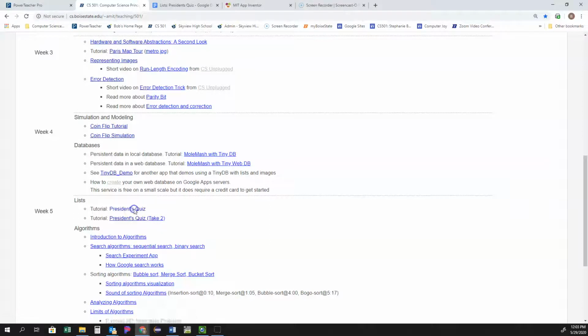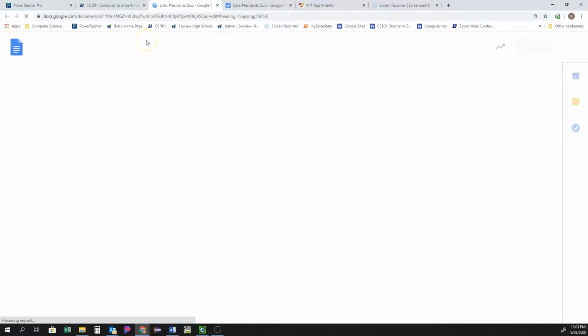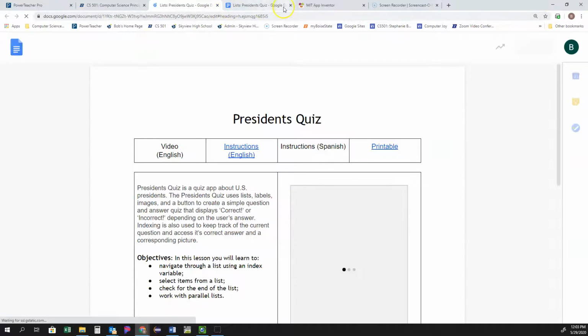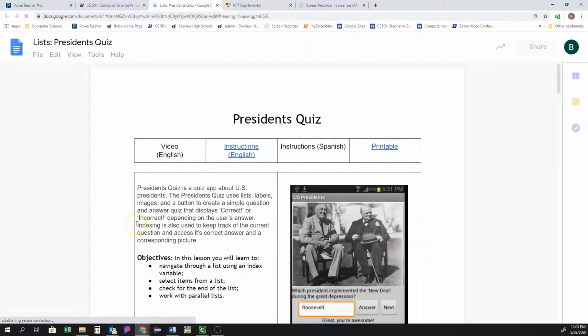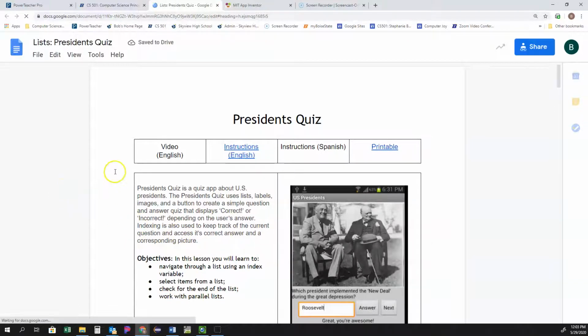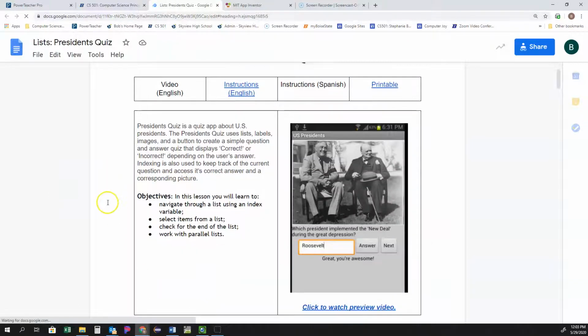Here's a quick run through for your presidential quiz tutorial or your application. So we open up the instructional piece. What we're going to be building today is a quiz app that associates a list with a text box and an answer, all tied together using an index variable. So we're going to have a picture along with a question and an answer all tied together using an index variable, and that is the way that we're able to work with parallel lists.